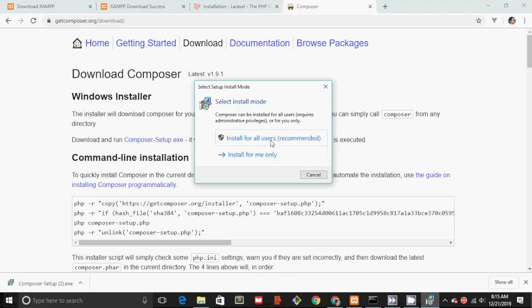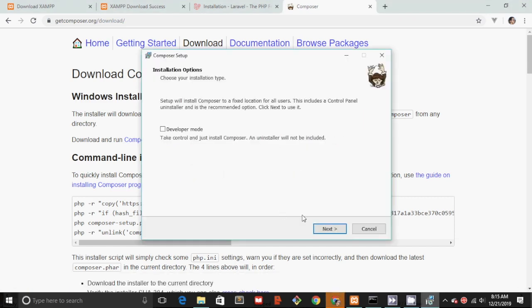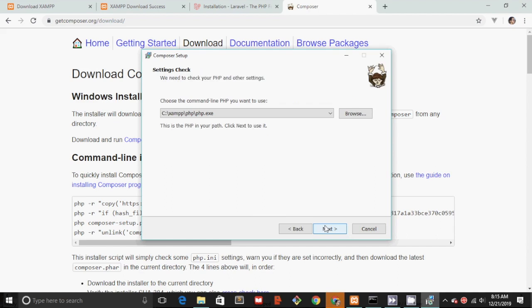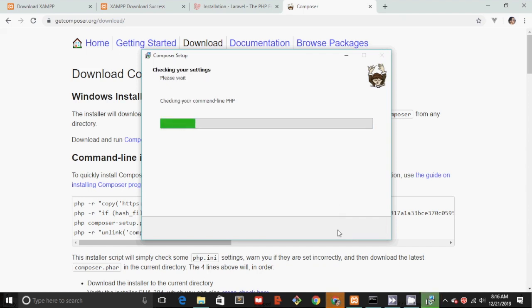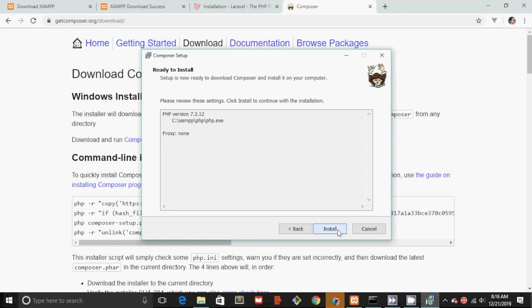Let's choose the recommended option, then hit the next button. Here the PHP binary path has been detected. If you might have multiple PHP versions, you can select it by hitting the browse button. Hit next again. We can ignore the proxy, just hit next. And now we can hit the install button to actually install Composer in our local machine.